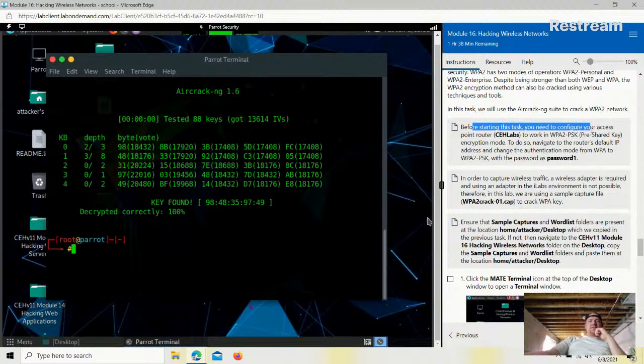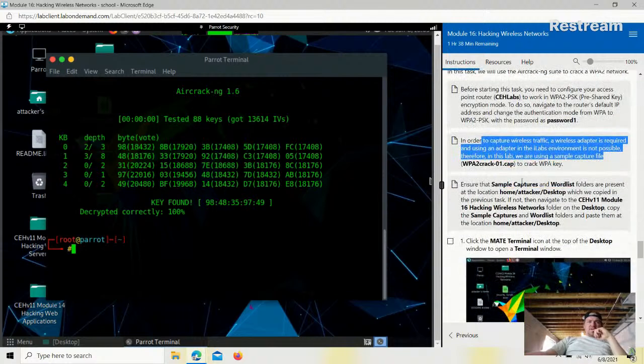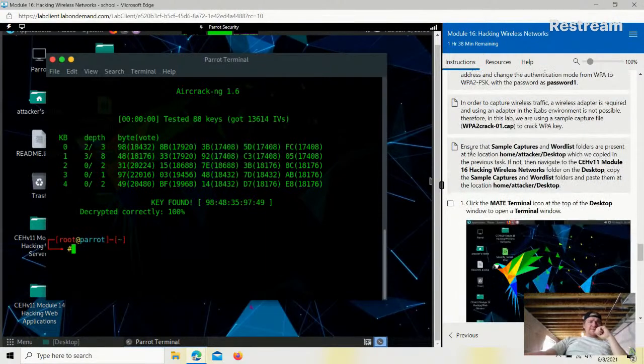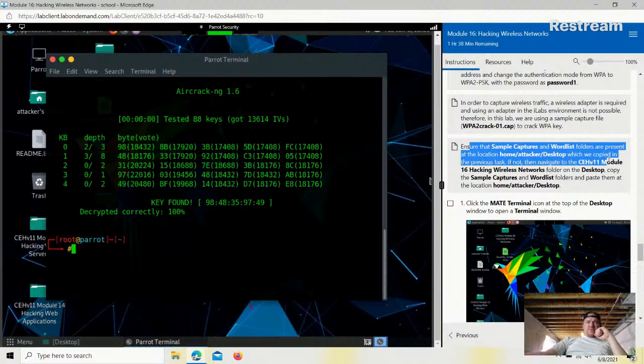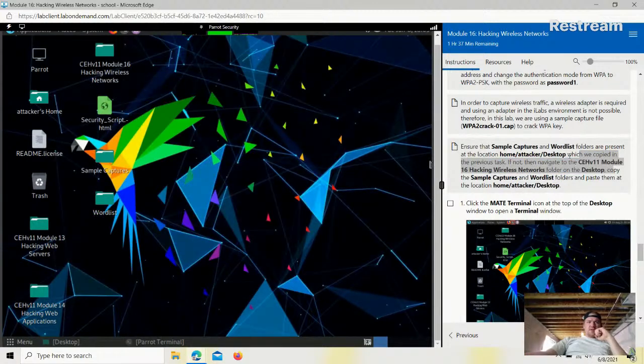Before starting this task, you need to configure your access point router CEH Labs to work in WPA2-PSK pre-shared key encryption mode. To do so, navigate to the router's default IP address and change the authentication mode from WPA to WPA2-PSK with the password as password1. In order to capture wireless traffic, a wireless adapter is required, and using an adapter in the iLabs environment is not possible. Therefore, in this lab, we will use a sample capture packet file. Ensure that the sample captures and wordlists folders are present at the location home attacker desktop. Yep.